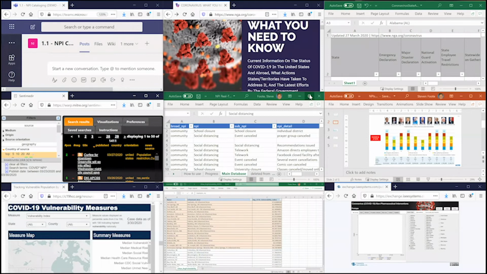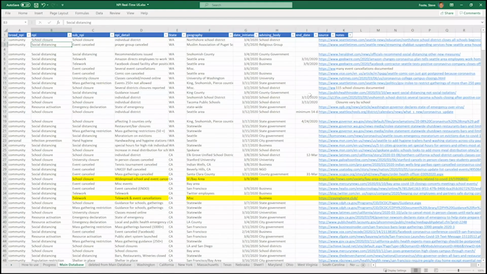Those are all relevant, especially when we get to the point where we're beginning to undo the NPIs. So in this particular case, the results of the natural language processing produce a wealth of information. Event canceled, university closed, mass gathering restrictions. You can tell some of these are governmental and then others are not. This type of information is incredibly useful to the researchers and the analysts who are going to be looking at the efficacy of the NPIs as we move forward with this particular working group.